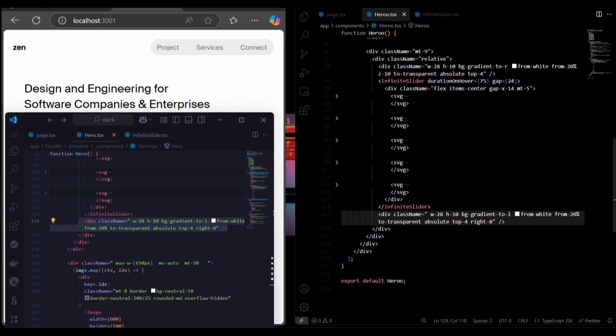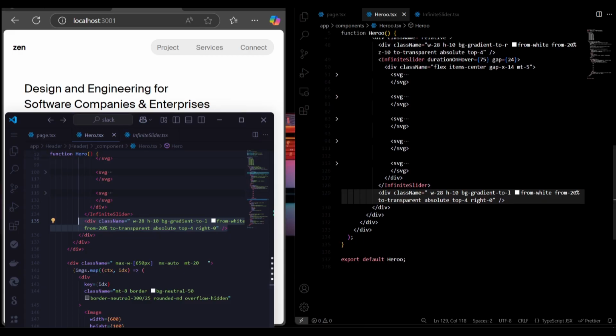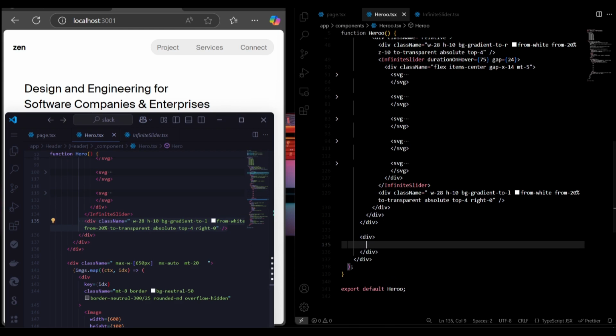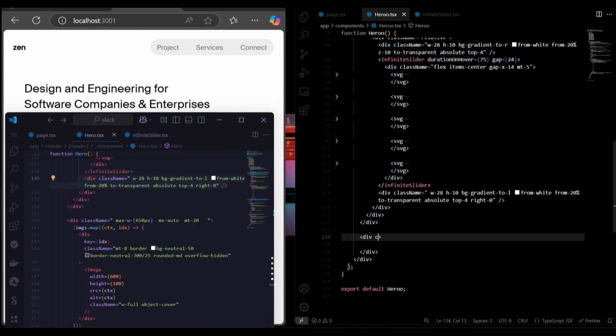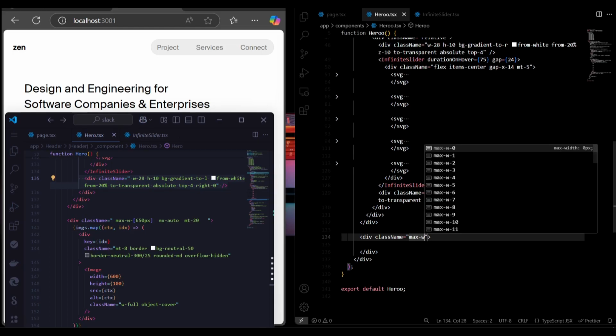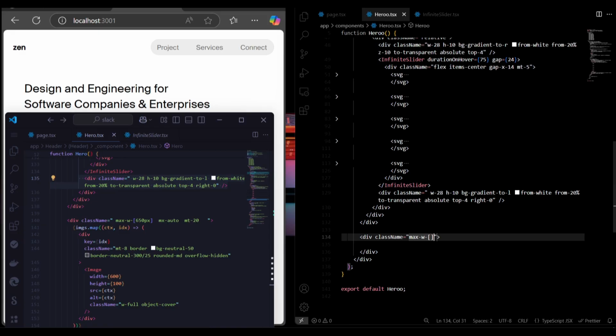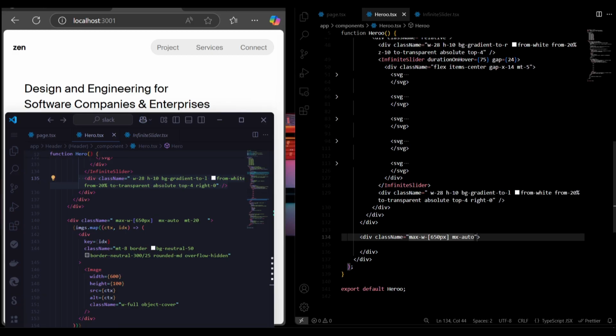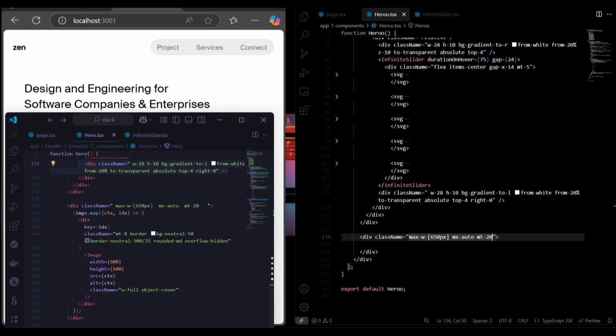Let's go back. Let's go underneath here and give it a div. Give it a class name, max width of 650 pixels, and also mx to be of auto, and the margin top to be of 20. So in here we have those images, right?